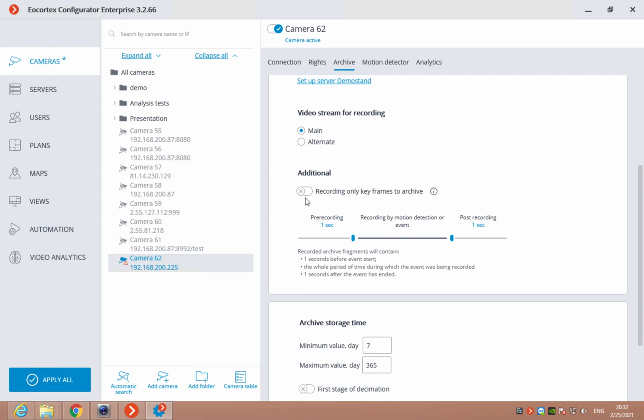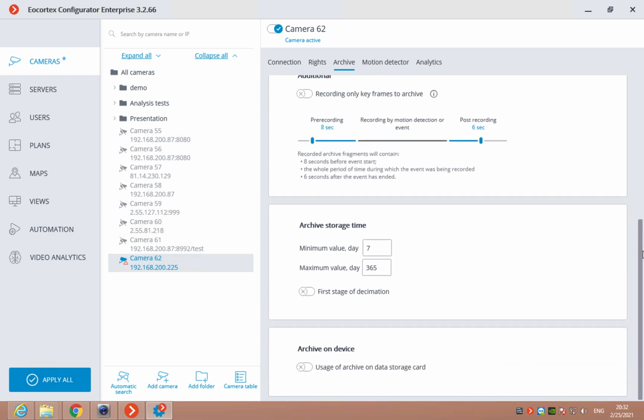Then you can also set recording only keyframes to the archive. And if you are using the recording mode by motion detection, you can set the pre-recording and post-recording values. Then, for each camera, you can select the minimum value of the recordings and the maximum one.